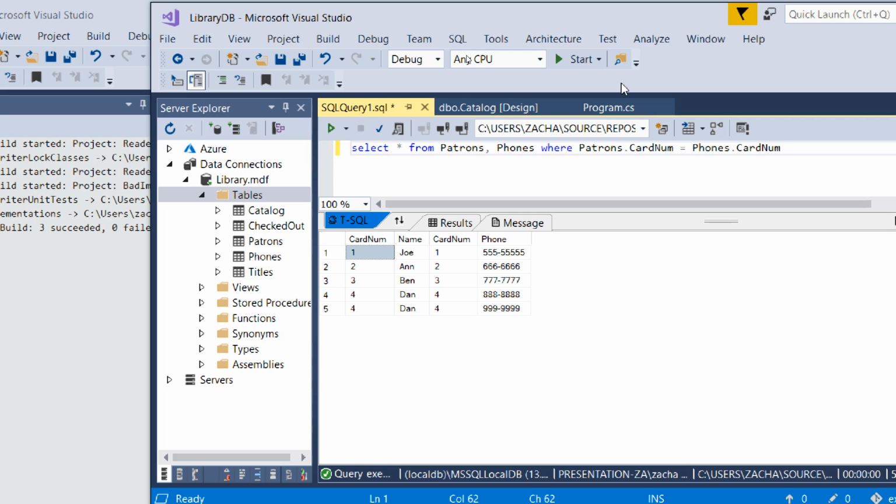Now, what if we weren't interested in all of that, we just wanted Ann's phone number? What query would we write to just get Ann's phone number out?